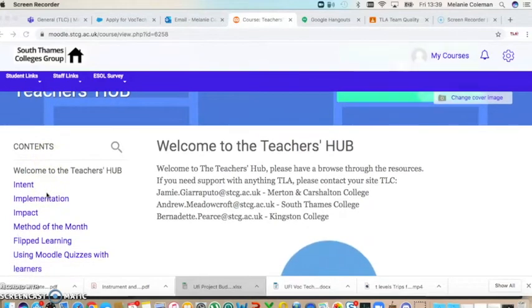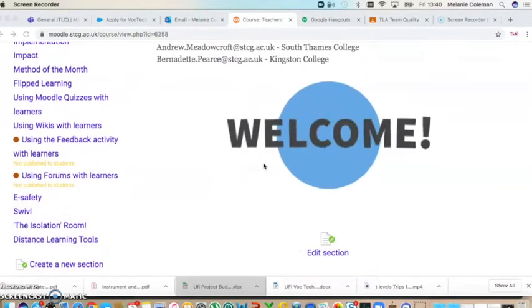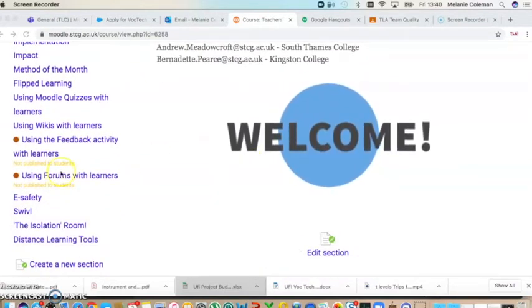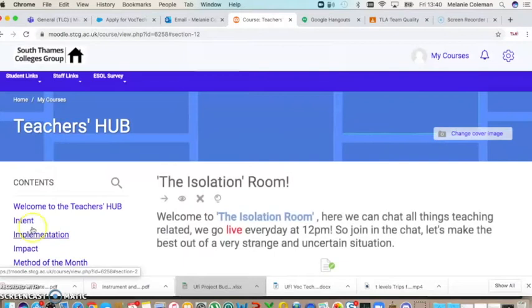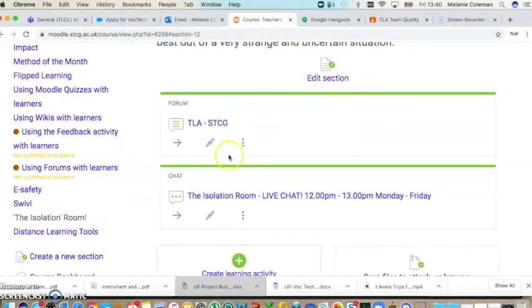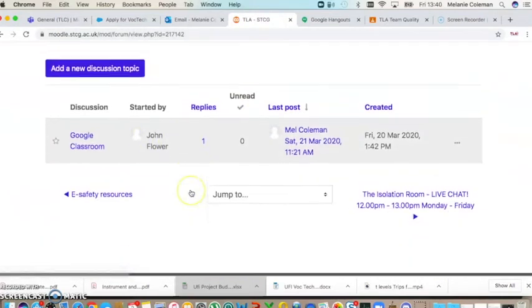One of the most simple ways is within your Moodle course. I'm on our Moodle course, the Teachers Hub, and you can create forums and chat rooms. You may or may not have seen that we've made one called the Isolation Room, which I'm going to open now. Within here we created a forum and a chat room. In the forum, learners can come in any time and write questions, and we can drop in to answer them, but learners can also talk to each other, so it's sort of like a chat room, and you may find that the learners answer each other's questions for you.